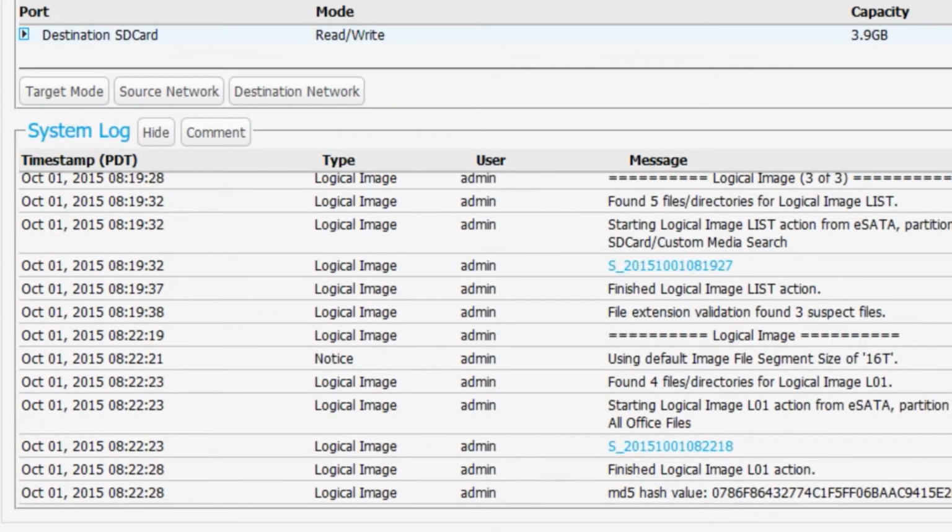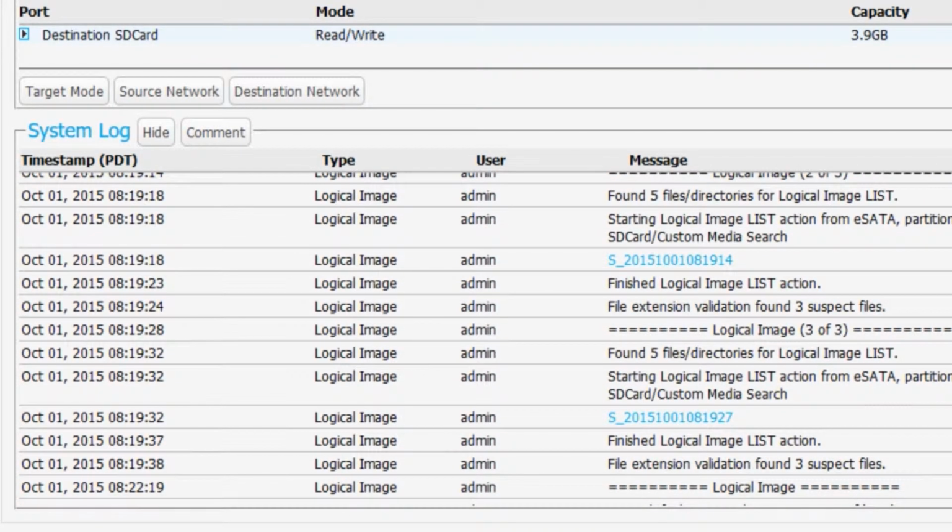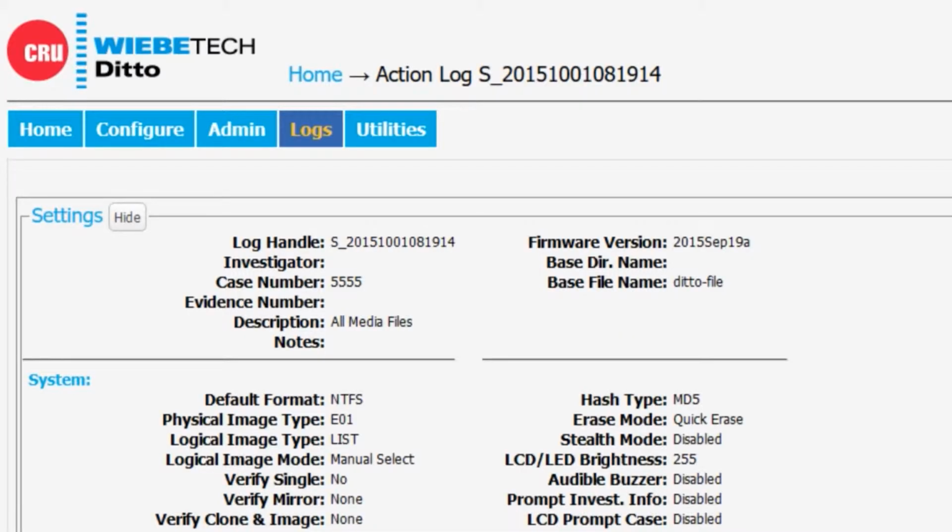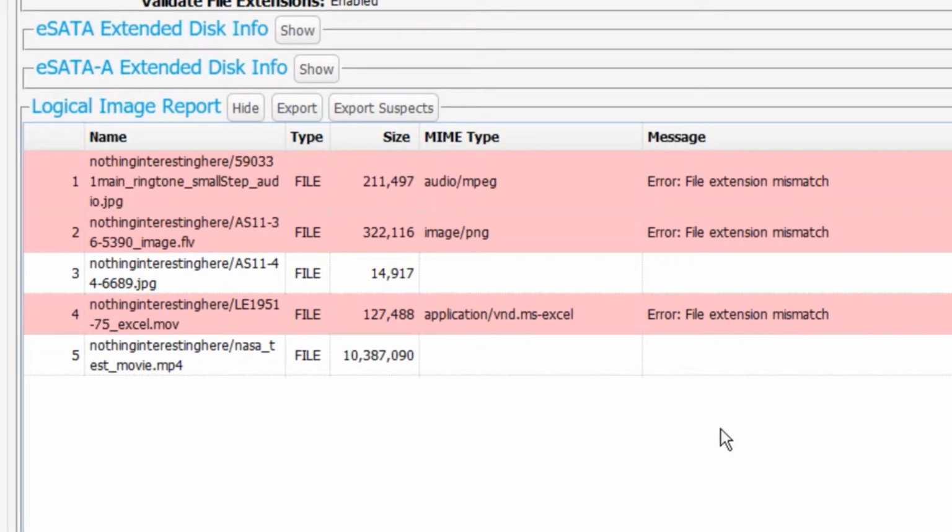Well, with this particular function, we can go in there and actually look at a list of the files and find all of the files plus the ones that have an extension mismatch. In this case, my search only resulted in 5 files, but we see of those 5 files, 3 of them have file extension mismatches where the MIME type doesn't match the file extension.